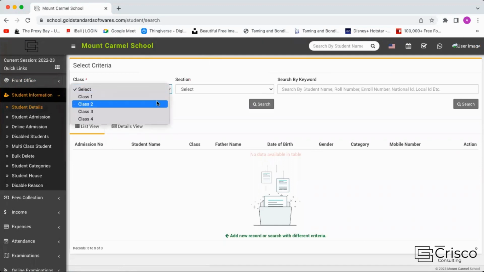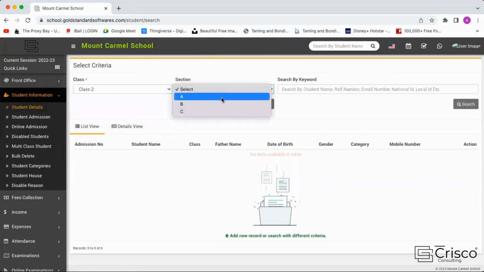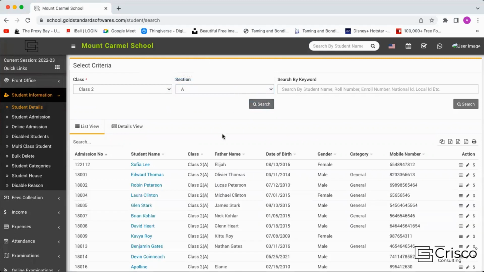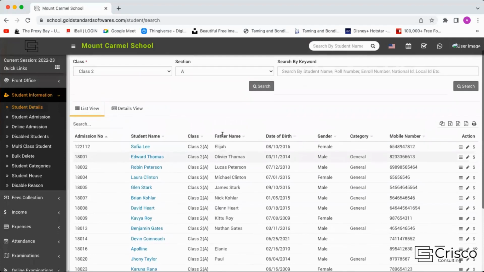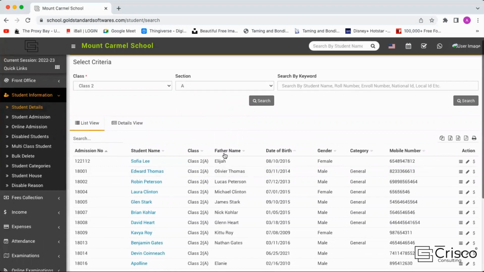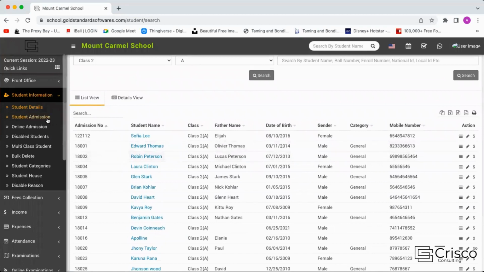You can set up the filters, set up the selection. You even have a search bar for keyword. You click search and it will populate the list. Click search, it will populate the list again. So if there are multiple classes, multiple divisions set up during your general setting, you will have an easy access to filter out the student detail.